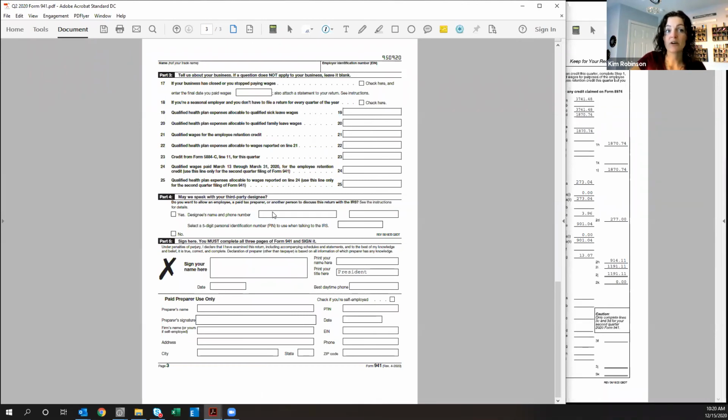But you'll come down, and if somebody else is helping like us, this third-party designee should be filled in. Part 5, the signing like you're always doing, keep that the same. You're going to send it to the same place. There are 2 different addresses, whether you're sending it with a payment or without a payment, so make sure that you're sending it to the right address. That's in the 941 instructions because it's different for every state. It depends on where you live as to what address you send it to.